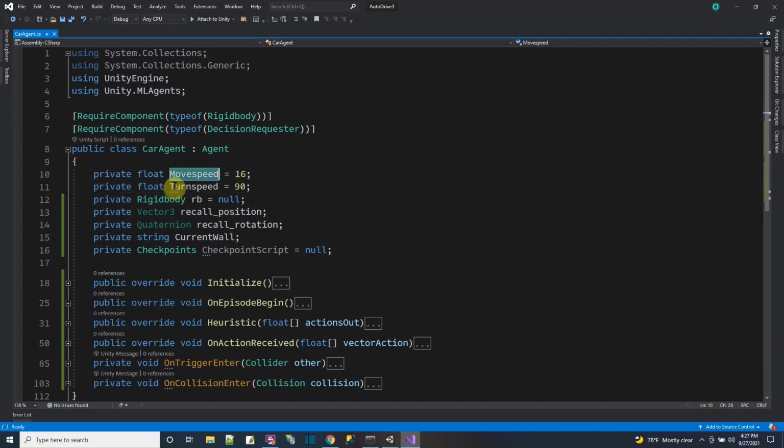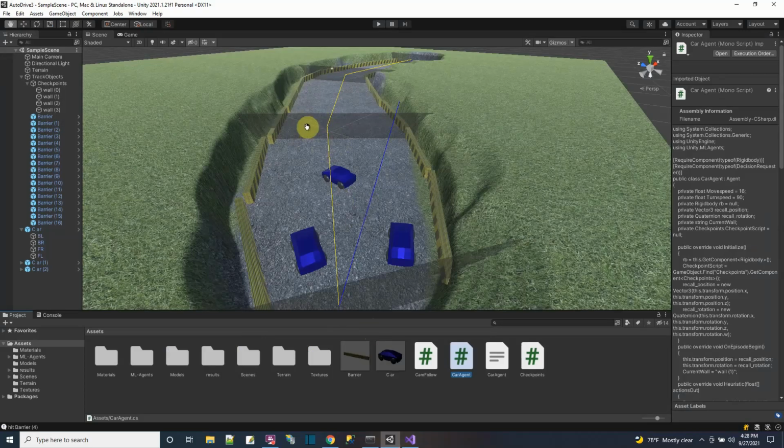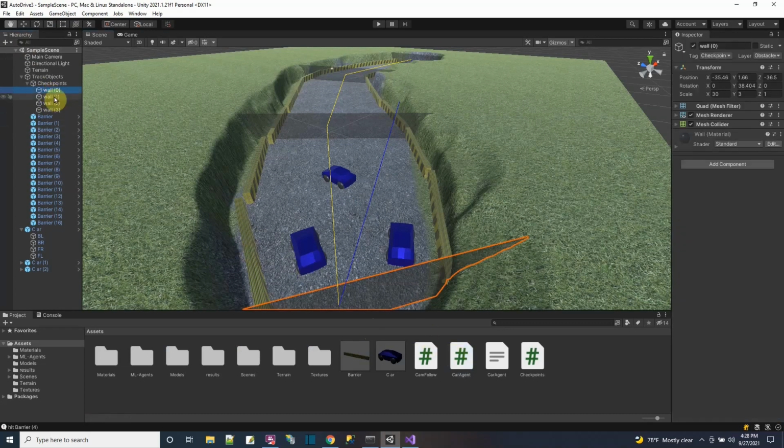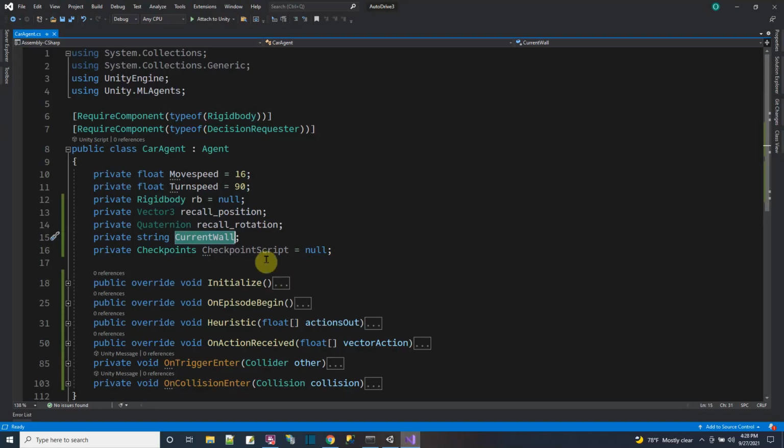Anyway, so for my car, I have a move speed, a turn speed, then I have a pointer to the rigid body, and then I have a record of the position and the rotation of my car, so that after each episode, if it succeeds or fails, when it starts the next episode, it could just reset its position and kind of reset the whole scenario. Then as I'm going through, I kind of wanted to know what the current wall is that I'm aiming at. So like over here, this wall here, this is wall 0, this is wall 1.